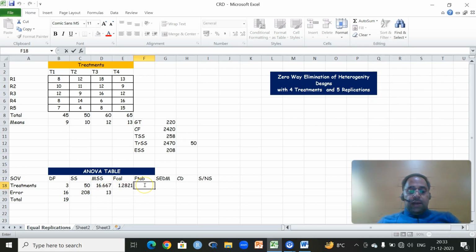Now we need to get the F tabulated value, because we have to compare this with it, since we don't have an option of p value here. So we'll simply use that basic thumb rule. If the calculated value is greater than the tabulated value, then we will reject the null hypothesis that all these four treatments are equal, or vice versa.